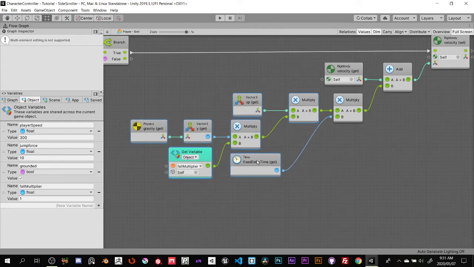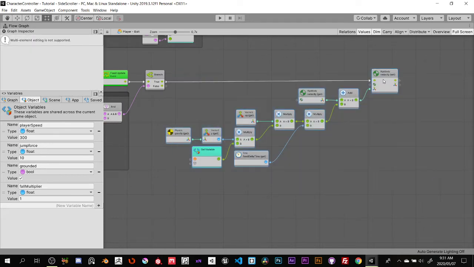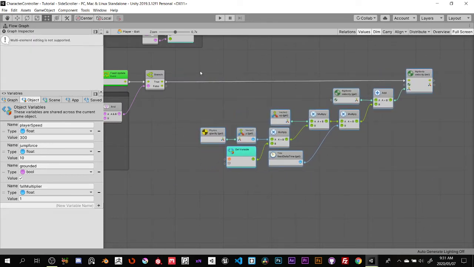Performance-wise, this should make a really big difference as far as when you're playing a game on a lower spec machine as opposed to a higher spec machine.